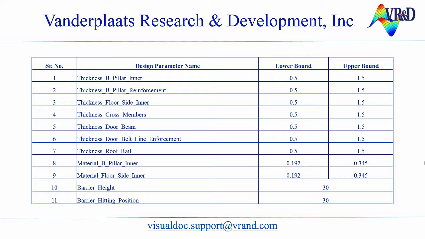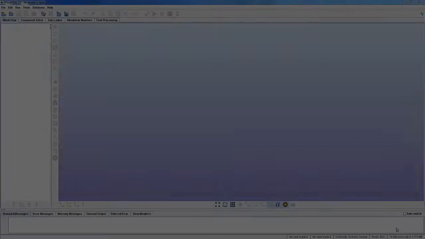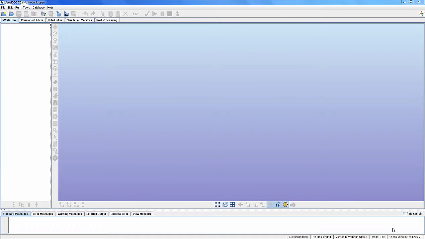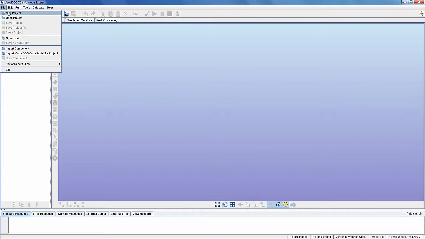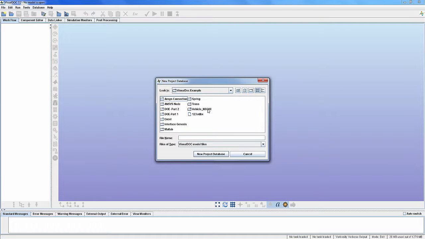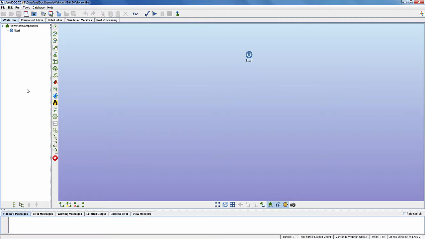The design parameters and constraints for this problem are as shown in the slide. Now let's start by opening VisualDOC. Create a new project. Next, I will create a workflow.